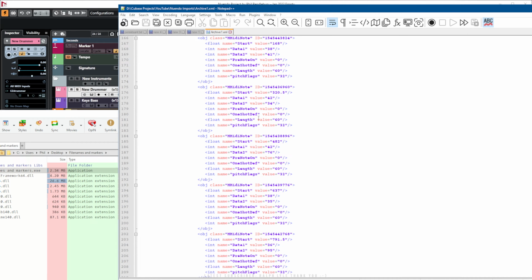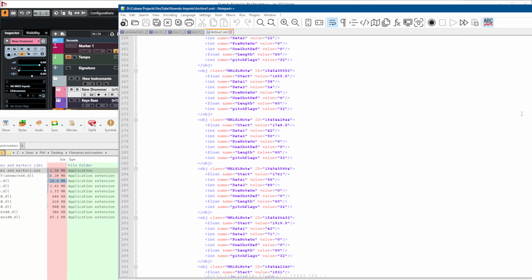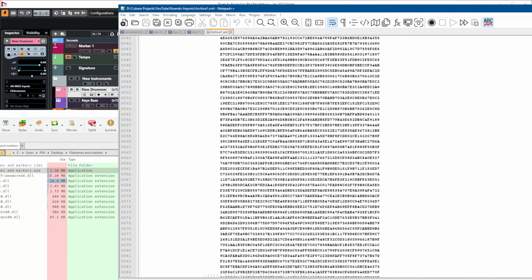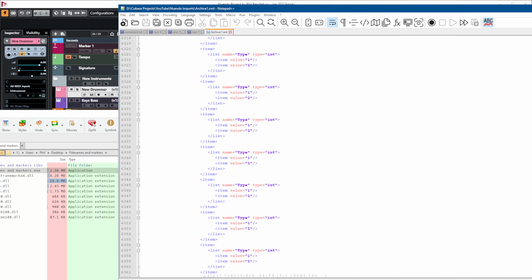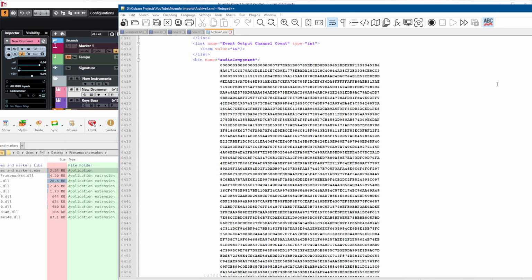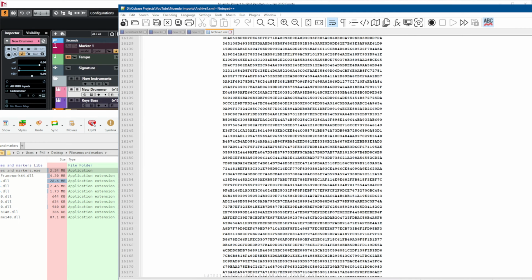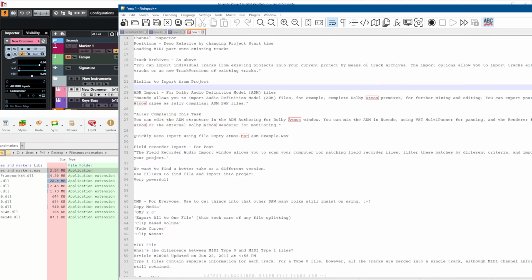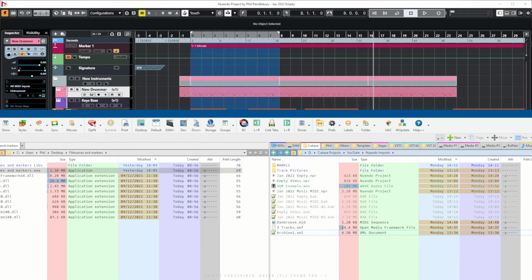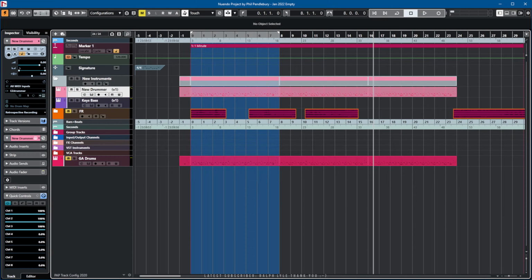Those of you familiar with XML could probably do a little bit of editing on that, although then you get to the meat and potatoes down at the bottom here, which I don't think you'd want to be messing with. So that's an XML archive. Okay, enough of that. So we're going to move on to ADM import.